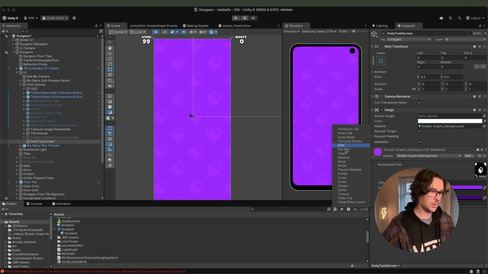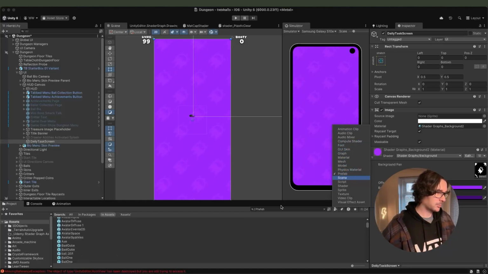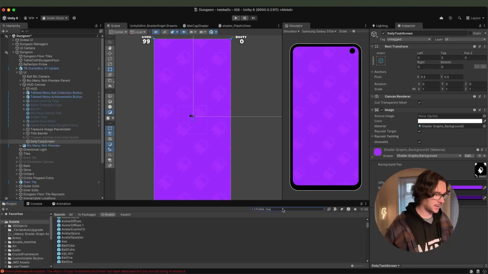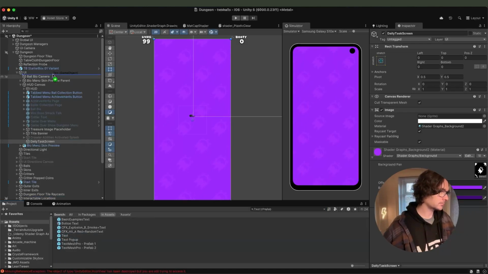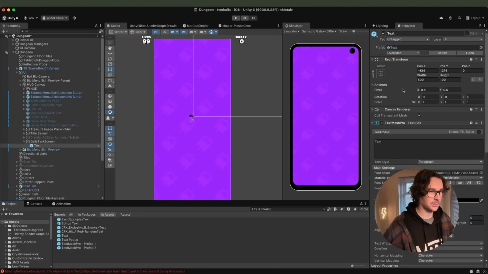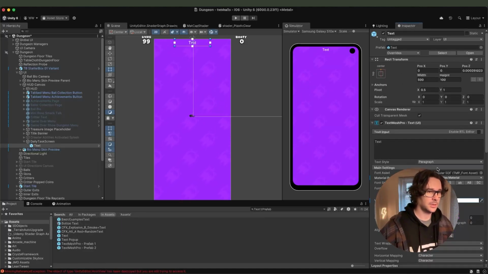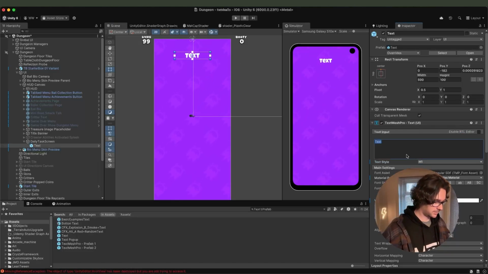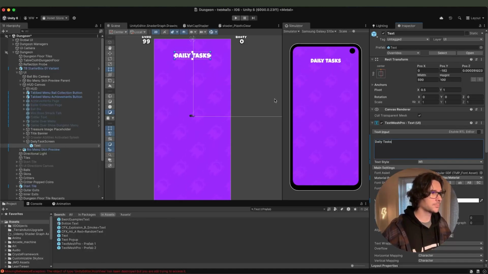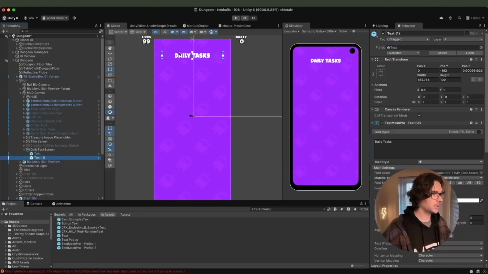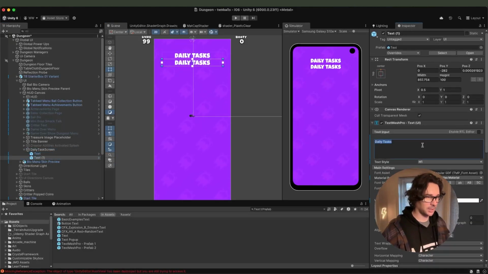Okay, so prefab and text. I'm going to drag that in. That's just going to appear somewhere. There it is. I'm going to change the styling. Daily task. Okay. Duplicate this. So this will be duplicated for the timer. So what did we have?